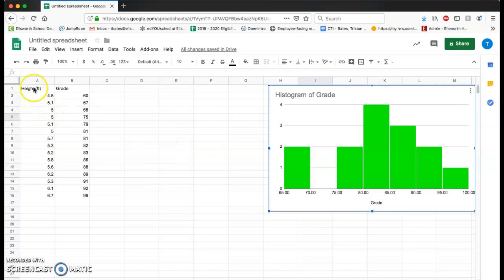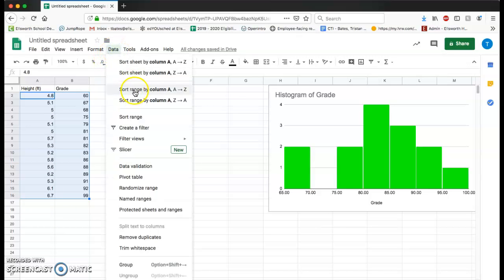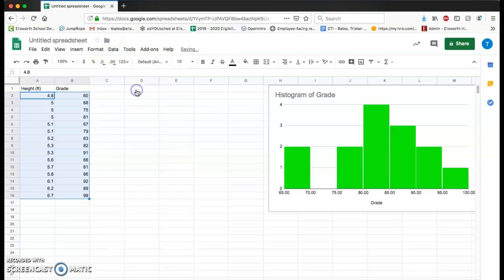But then we also want to know, is our test fair? So we're going to select both of our data sets here, except maybe we don't want our numbers here to be out of order. Maybe we want those to be in nice order. So under data, we can actually just sort range by column A, which will take our column A, put it in order, and it keeps the grades attached to it as well.